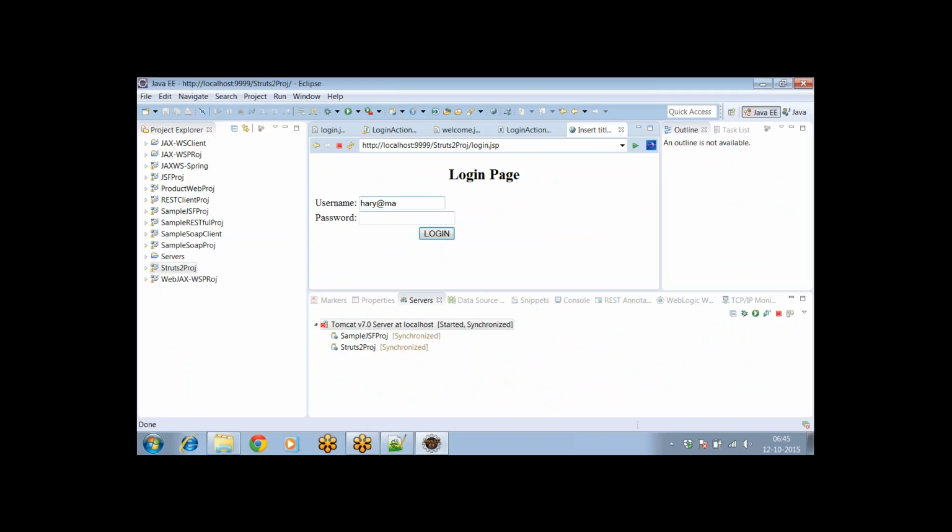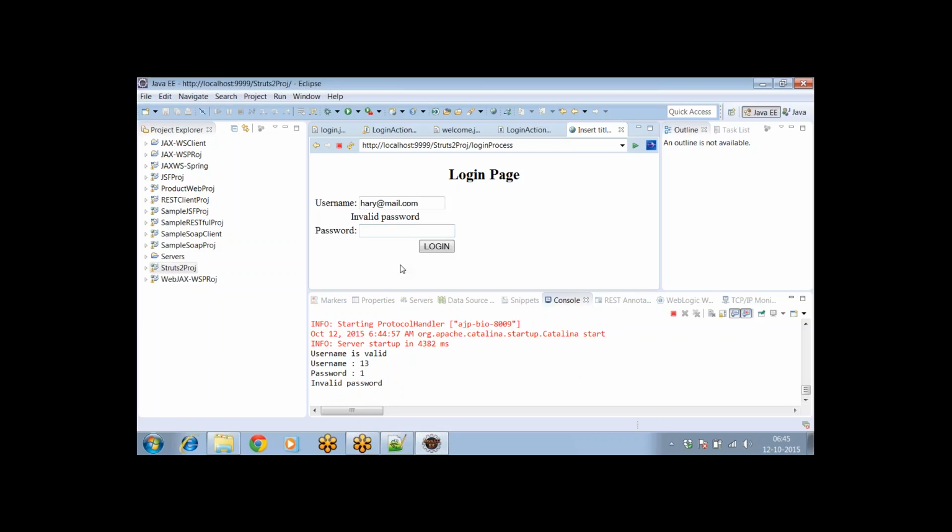So I'll give a valid email address and password one character and typing it. Click on login. It is invalid character. Is that password length? It is not checking it.